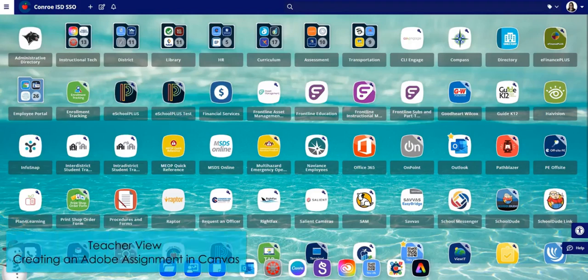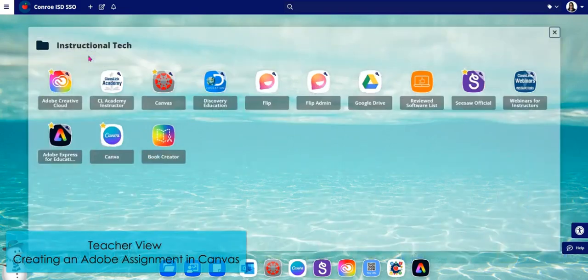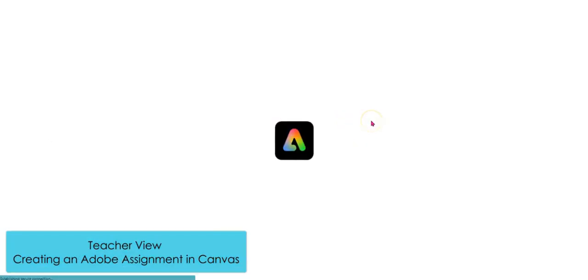This video is going to show you how to assign an Adobe Express item to your students within Canvas. We're going to start in Adobe Express. So from the SSO, if you'll go to Adobe Express for Education, and we're going to open that up.